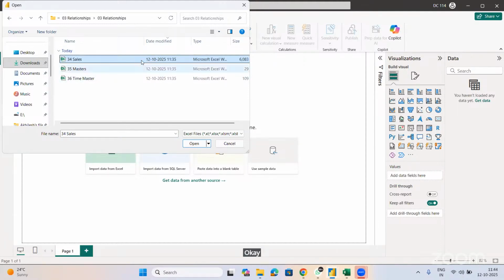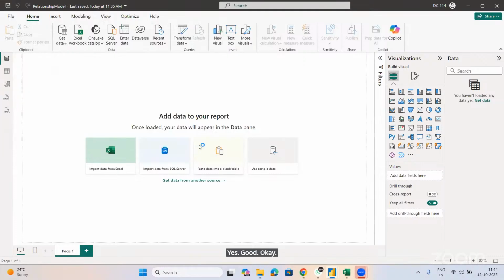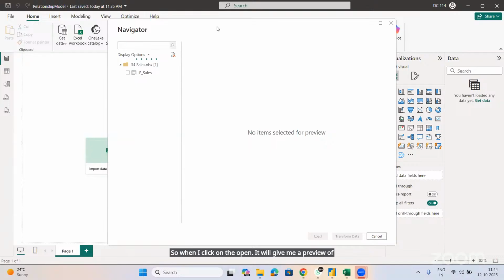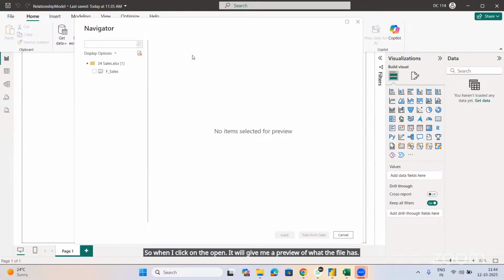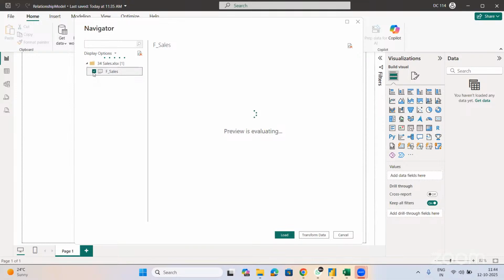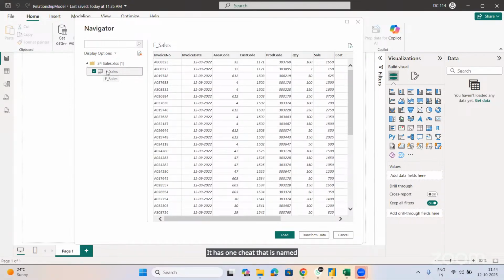Okay. Have everyone reached till here? Have you all selected the file 34 sales? Yes. Good. Okay. So when I click on that open, it will give me a preview of what the file has. It has one sheet that is named as F_sales. Okay. So whichever sheet we are loading, we need to select that first. So I have to tick it over here. I have to check the box so it will be visible.